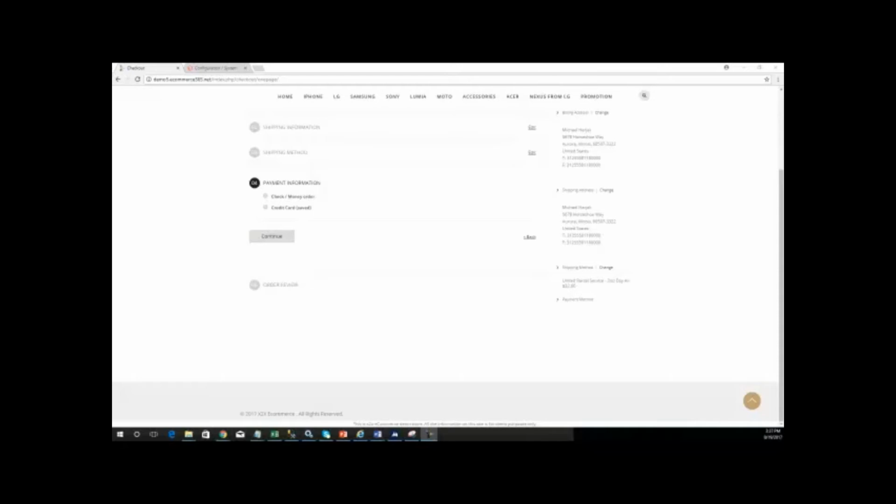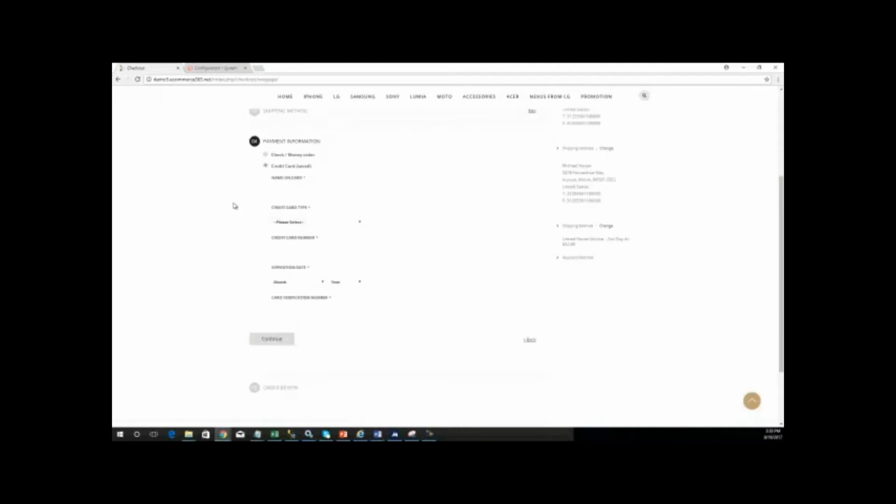The next screen will offer payment options to the customer. If they are entitled to credit, they will see the pay on account option. In this case, the customer is only entitled to pay either by credit card or COD, cash on delivery.